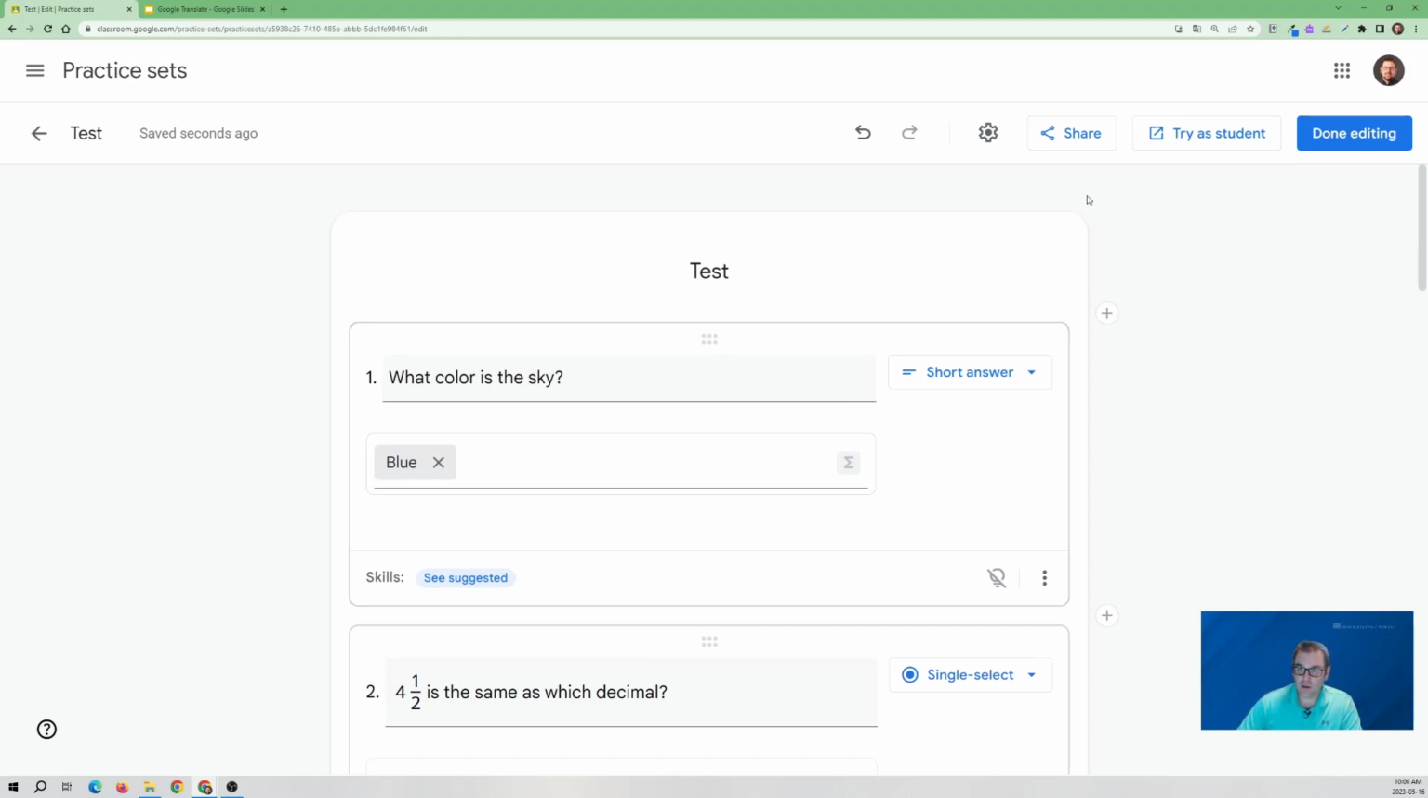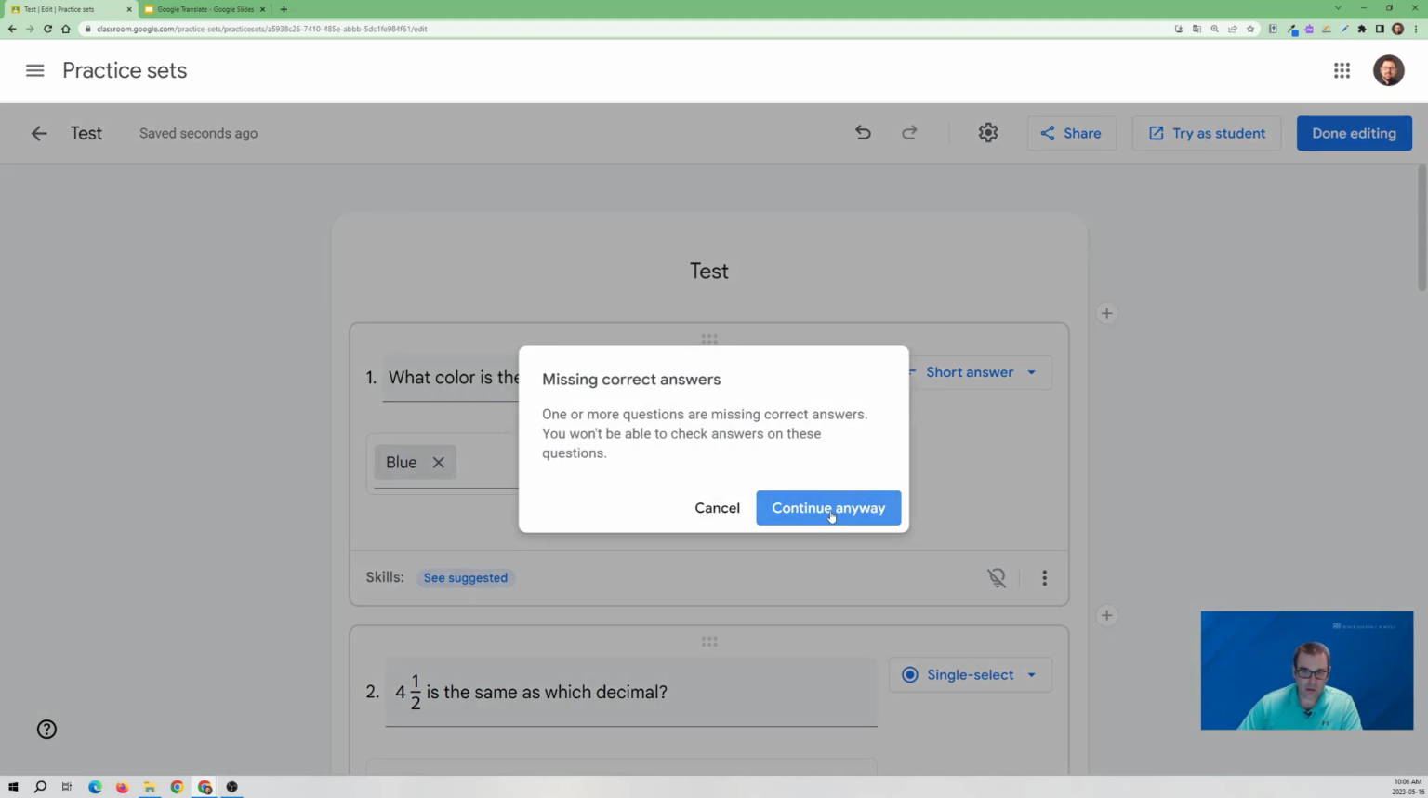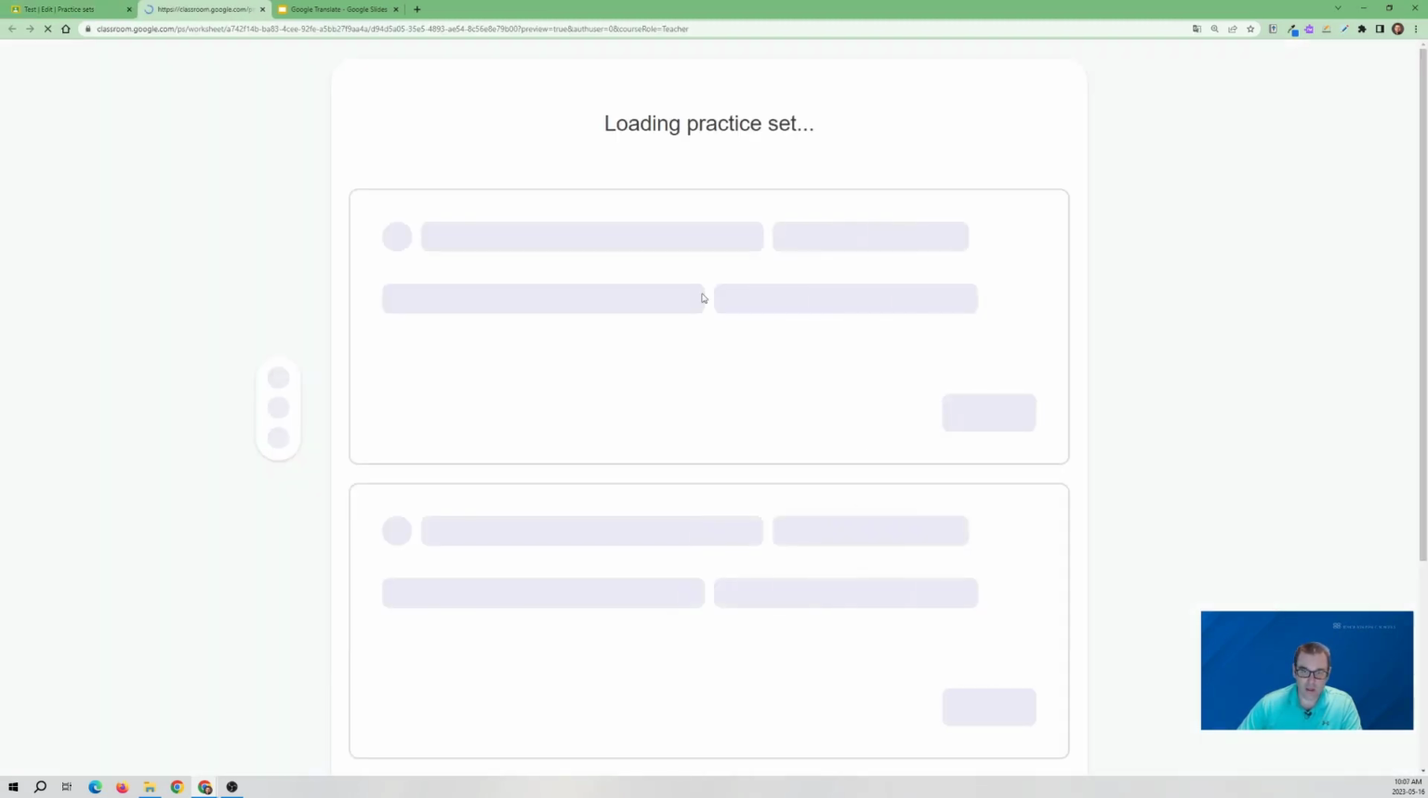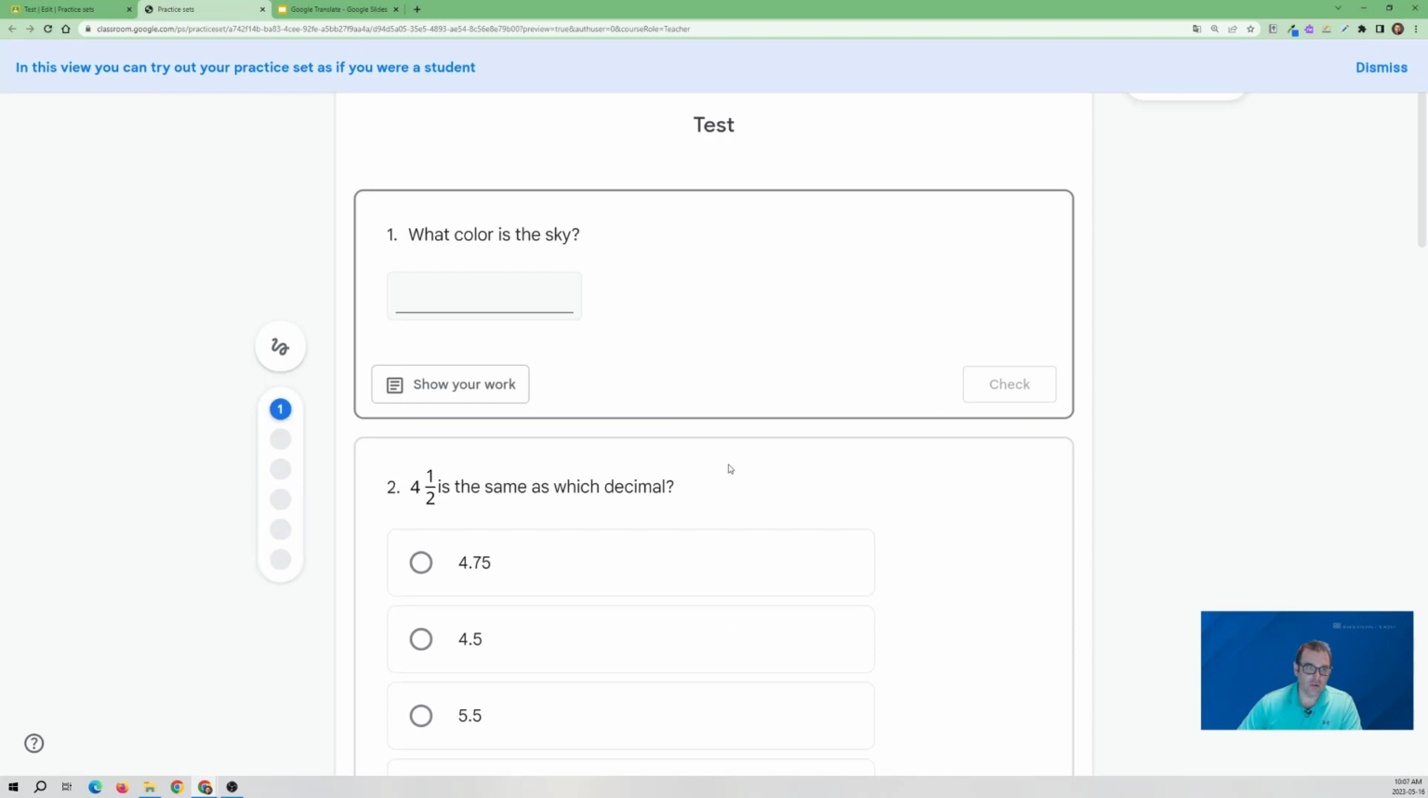Now, the other nice thing here is at the top, we can see we have try as a student. So once we think we're ready, instead of having to ask a student to take a look, we can just click try as a student, continue anyways, just because I didn't put all those right answers in, and we go right into the view of a student. So this is the student view for this tool.